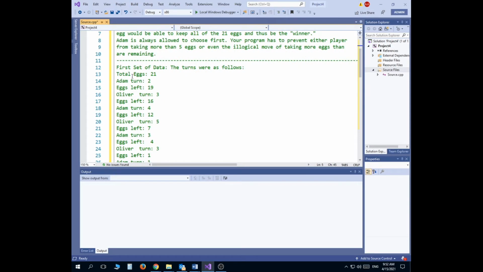Now, as those two players alternate, the number of eggs is going to be reduced depending on the number of eggs that has been picked by each one of those players. So you can see here, I got 21, Adam picked 2, so I got 19 left. So you're going to keep going in that way. Of course, the player must choose a number greater than 0 and less than 6.